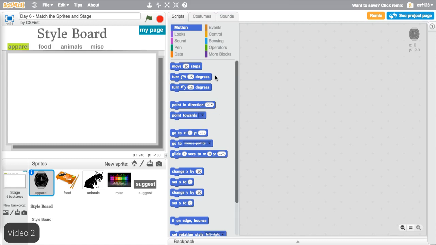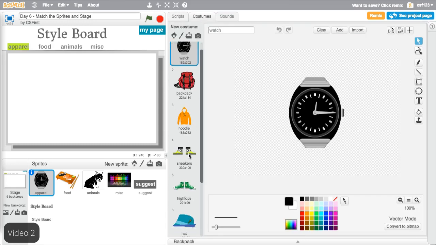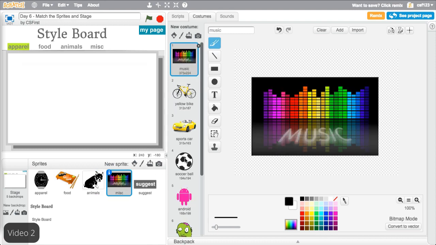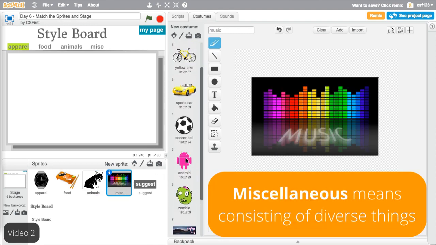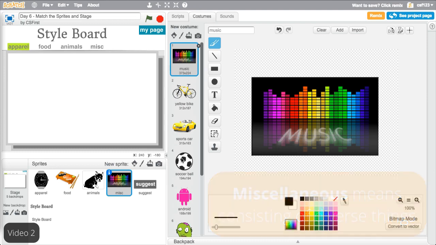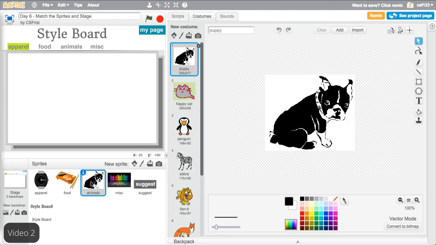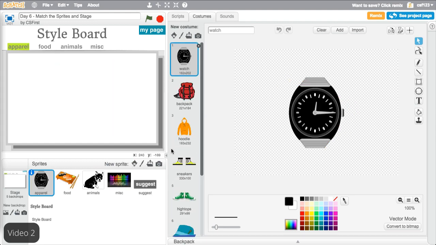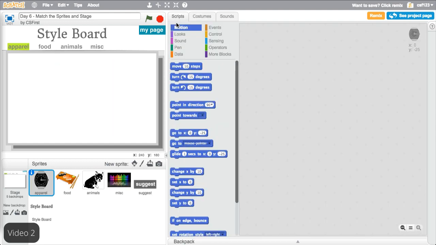This starter project has 4 sprites that match the categories on the backdrop: apparel, food, animals, and misc, or miscellaneous. Miscellaneous means consisting of diverse things. The costumes in this sprite relate to diverse things such as music, sports, and flowers. Each sprite has different costumes, so you can choose your favorite.